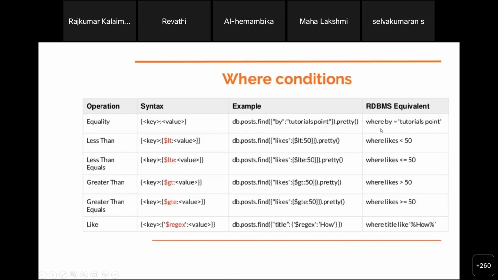And these are the various conditions we can use here. In RDBMS we use where queries, like where my word is tutorials point. Instead of this, we can write the same in object format, inside curly braces, key colon tutorials point, or likes colon, whichever you want to give. You might be wondering what this $lt and all these things mean. I have the expansions for everything and will show you. All these comparisons can be captured here.